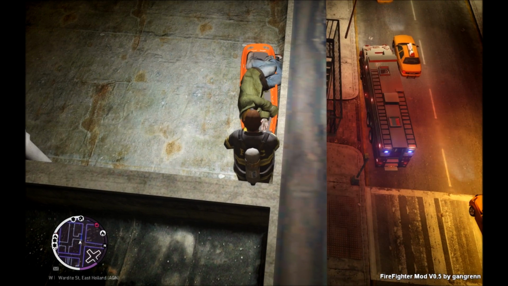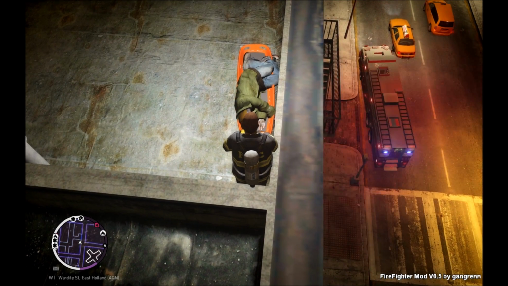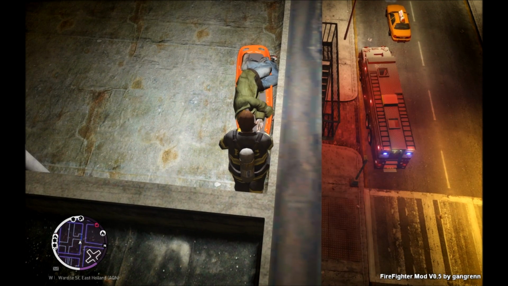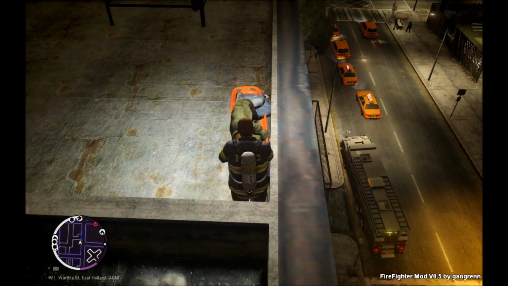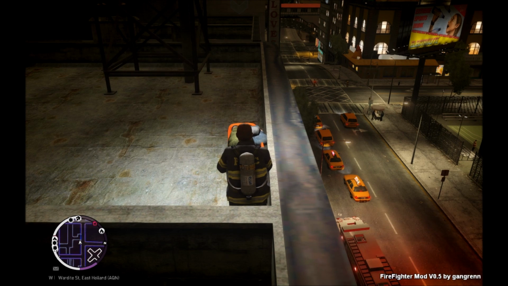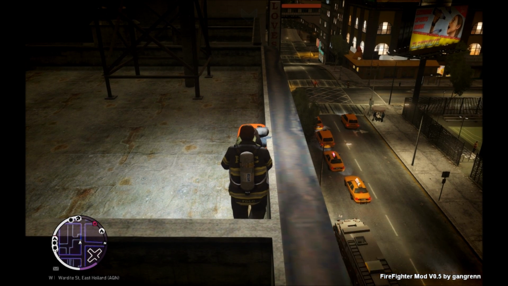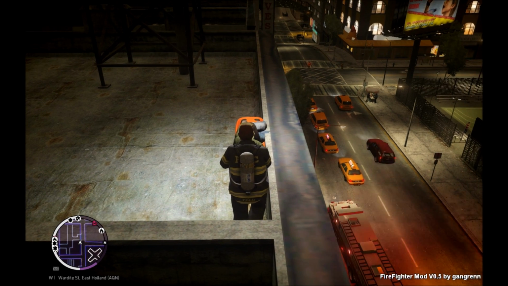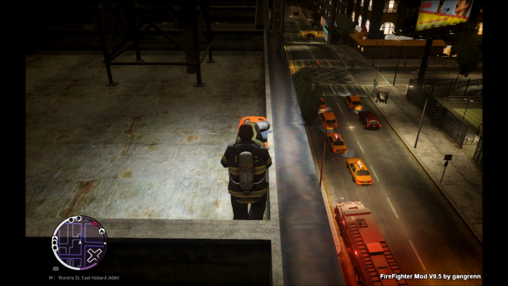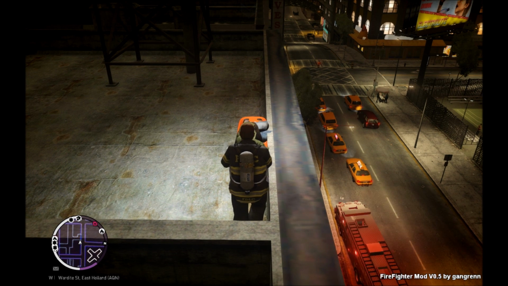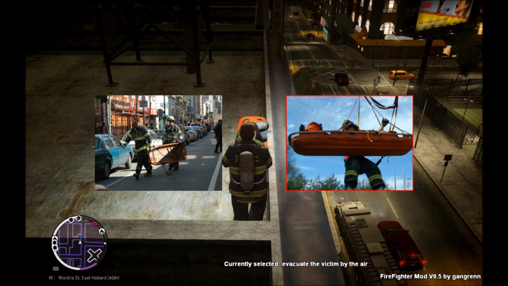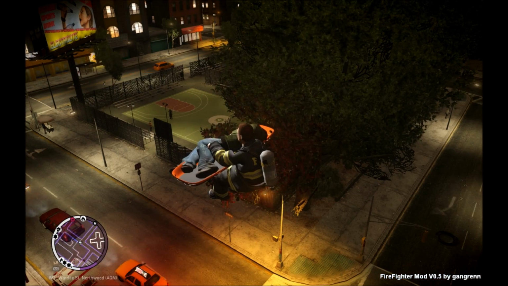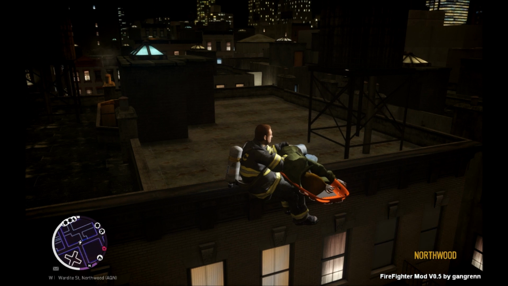Now attention, if you want to use the rope rescue system, aka climbing, the side you have to climb down must be on the right of your character, exactly as shown right now. So we want to climb on the right side, so our player needs to be on the right side anyway. Now press the middle mouse button, choose evacuate victim by the air, press enter, and there you have it.